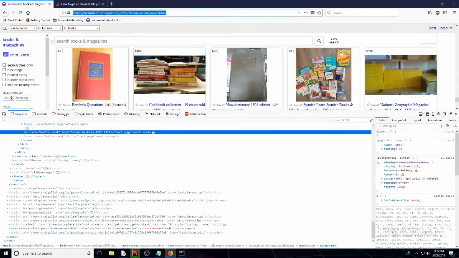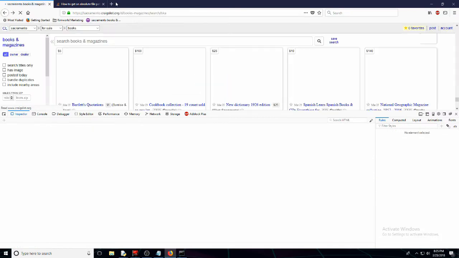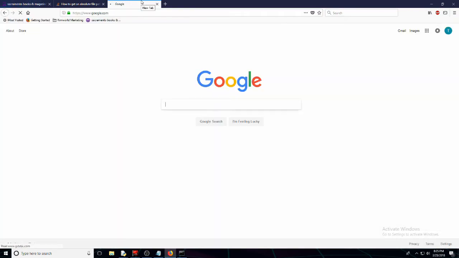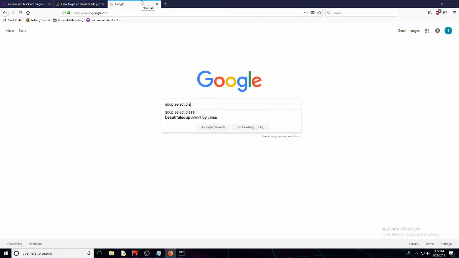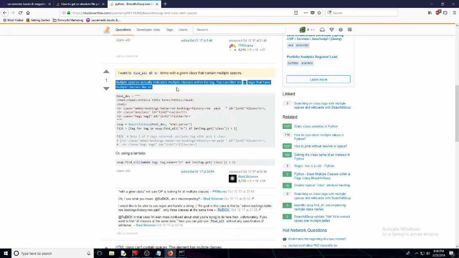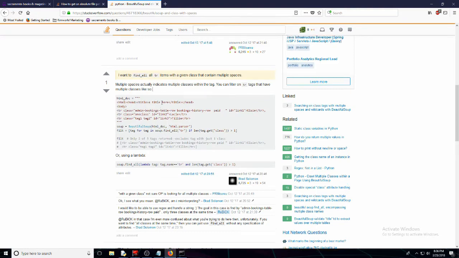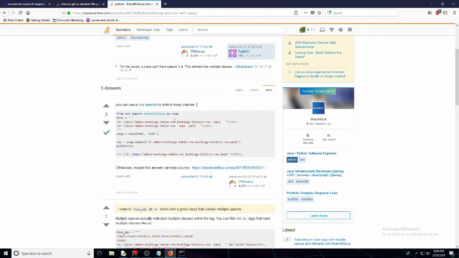Let's look it up. Oops, let's not get rid of our Craigslist page here. So we're going to look up soup select class with spaces. Okay, so multiple spaces actually indicates multiple classes. See, that's important to know. You can filter on tr tags that have multiple classes like so. Or you can use a CSS selector to match many classes. soup.select tr.admin, and so on.